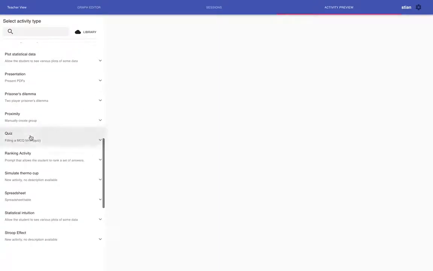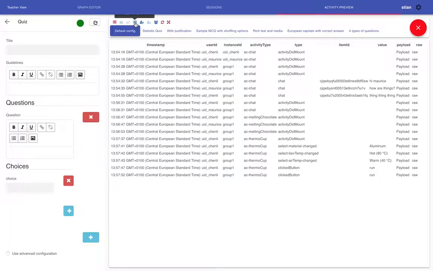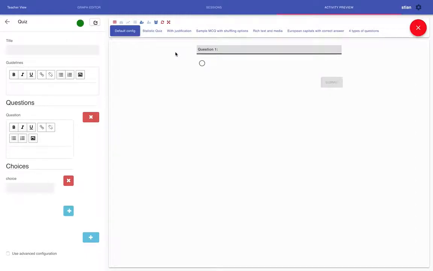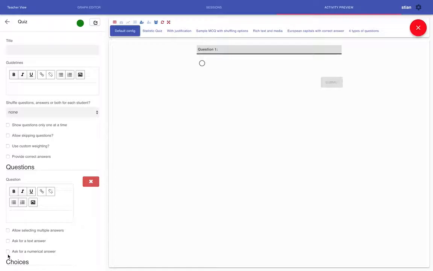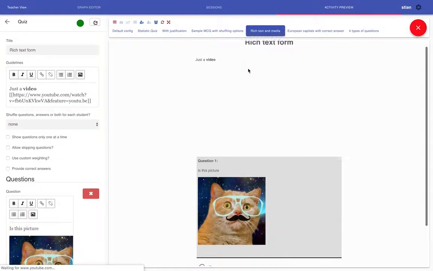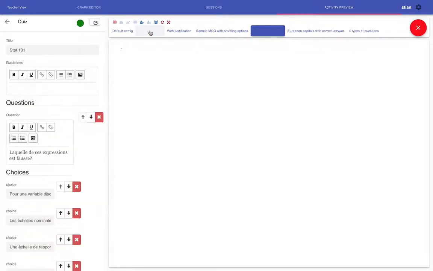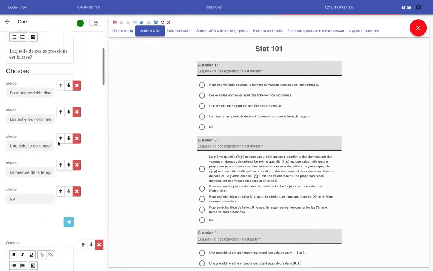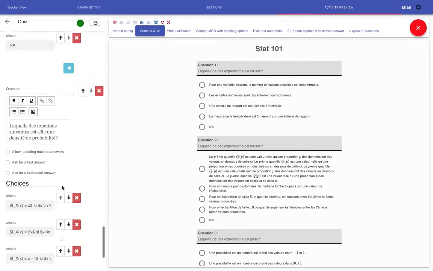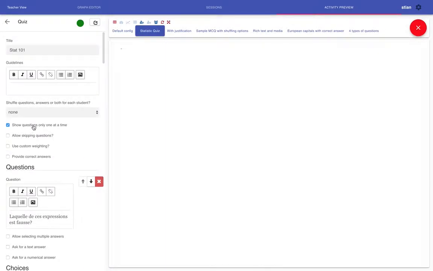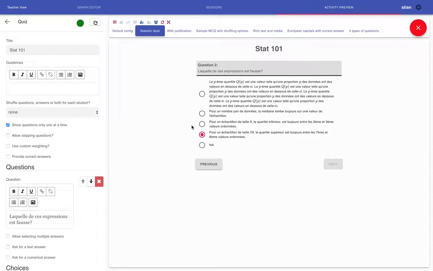I'm just going to show one more example of a dashboard. So here's a fairly complex activity type called quiz. And we have so many configuration options that we hid some of them behind this advanced configuration checkmark, because we can show questions one at a time. So here we have example data. Let's say we have some rich text and media, all right? We can have videos and images. We can have a statistics quiz, and for that statistics quiz, we can decide to show questions one at a time. And that looks like this, and so on.